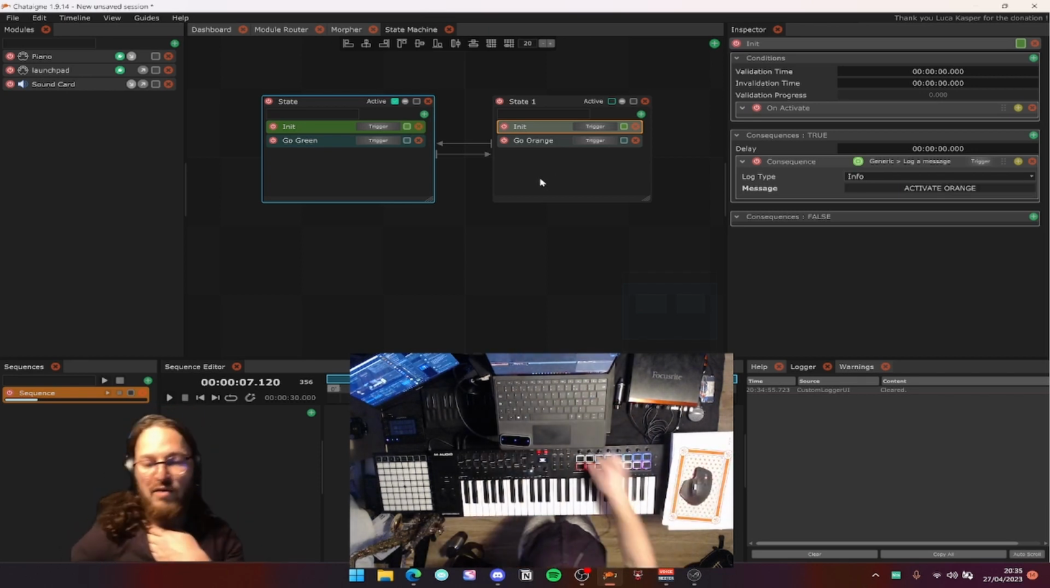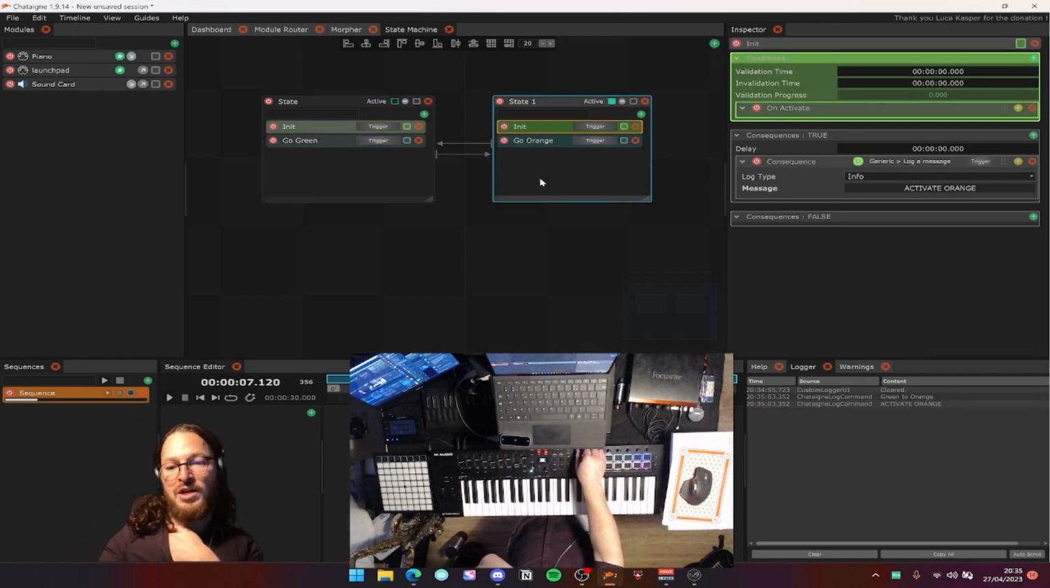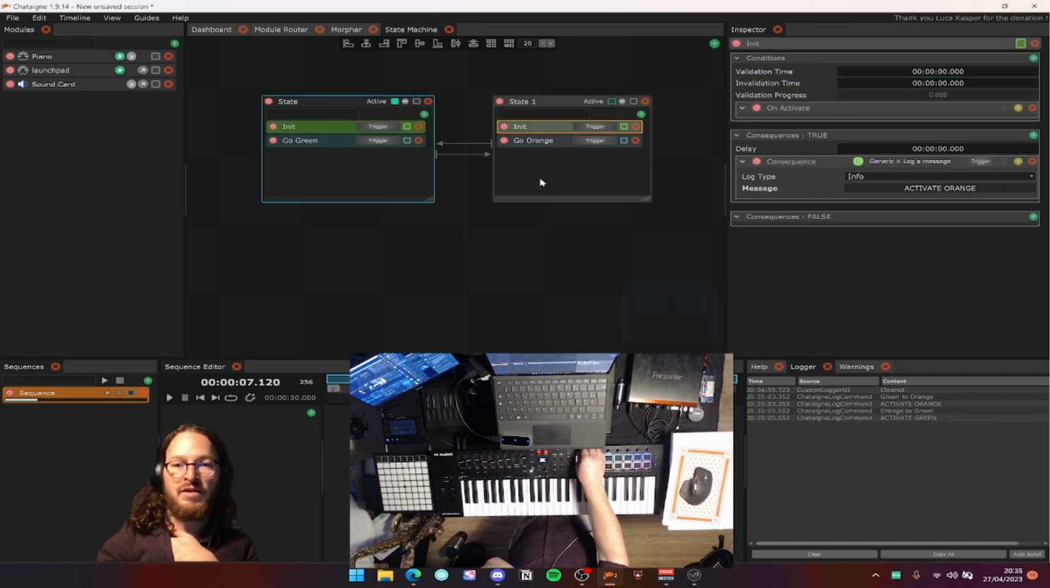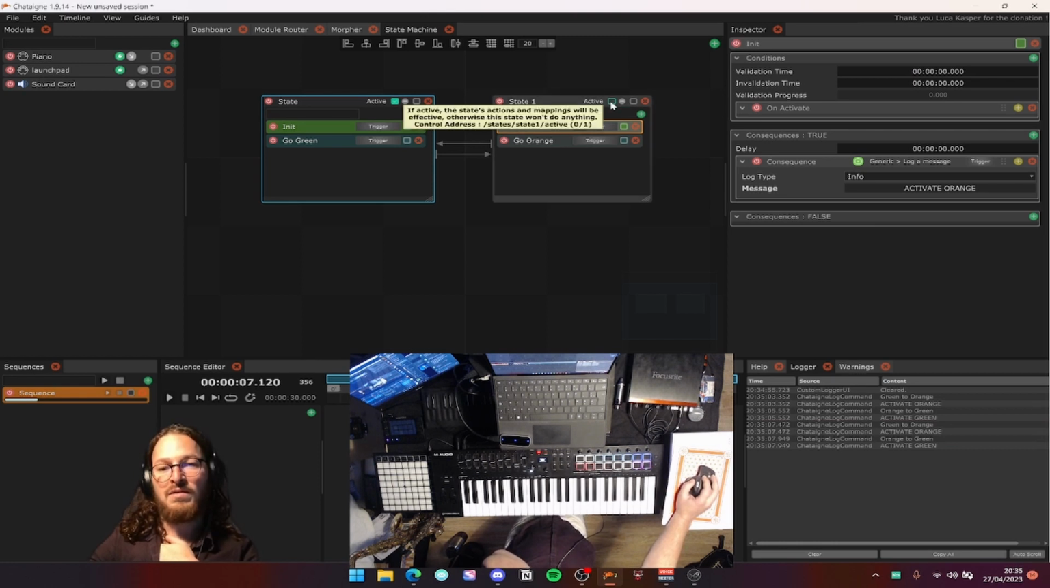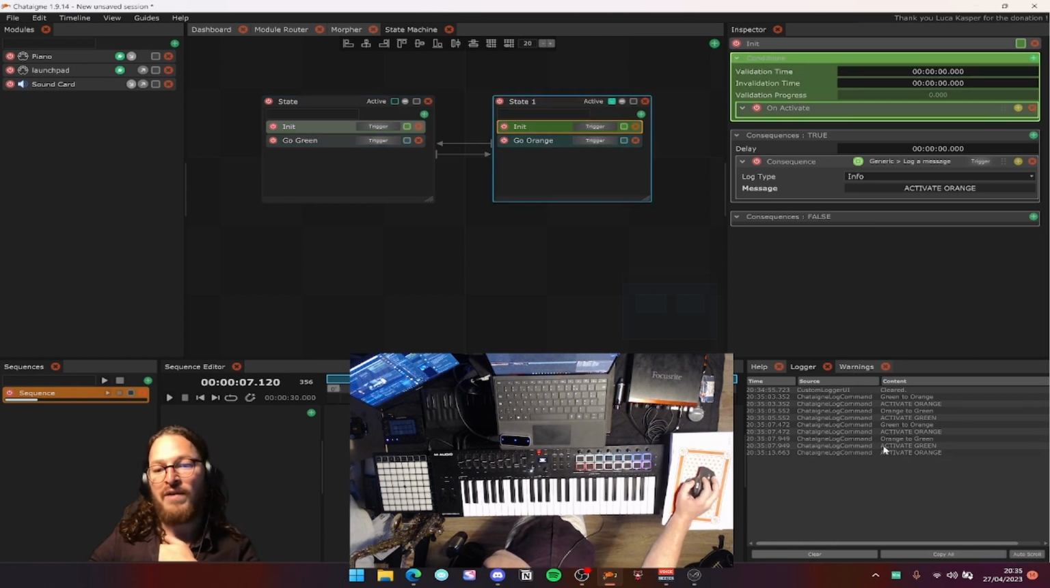So now if I do this, you see green to orange, activate orange. Orange to green, activate green. So this is really good. Also, if I just manually do that, boom, you see that now I have activate green and activate orange straight to it without a transition, obviously, because it didn't happen.